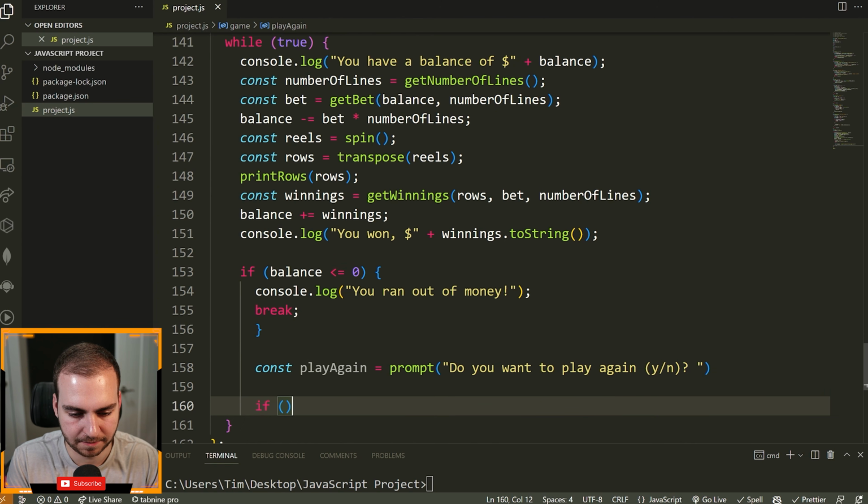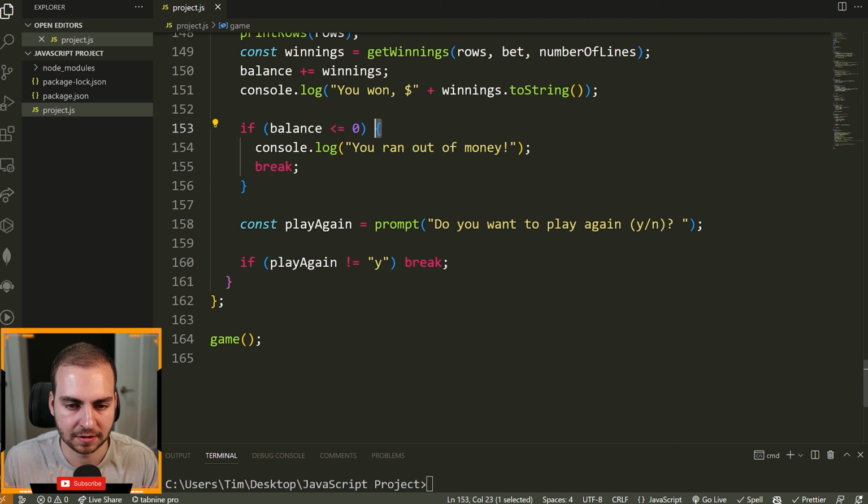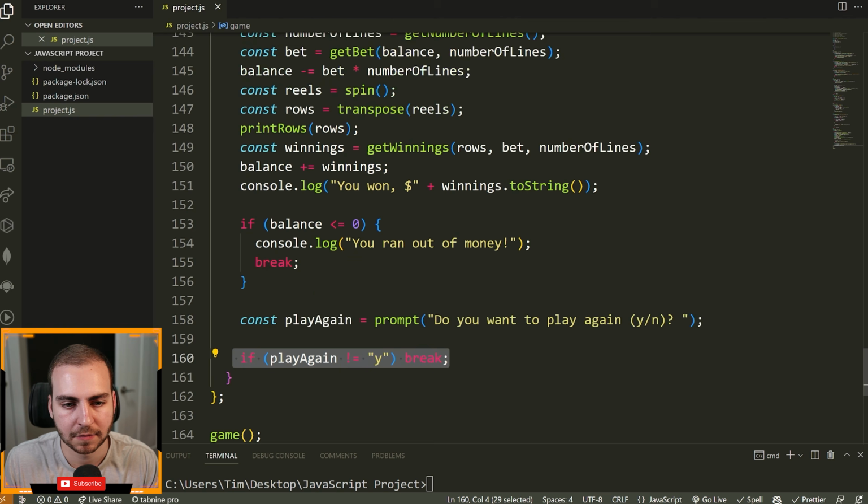So I'm going to say if play again does not equal Y, then we can simply break. Notice that when you're just doing a one-line if statement, or you have a one-line body, you don't actually have to add the curly braces here. You can just write it directly after the if statement. So if they didn't type yes to wanting to play again, then we're just going to break and leave the game. Otherwise, we just keep playing.